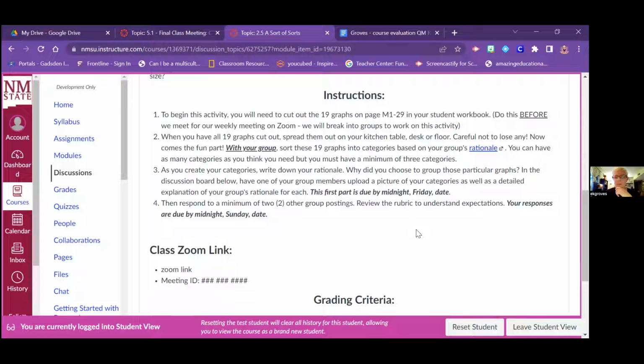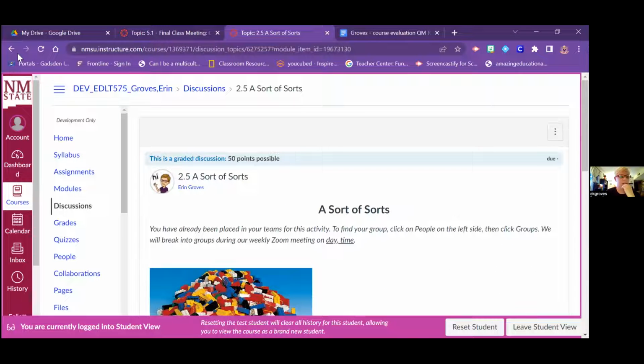So what's going to happen is that their first part, just putting together their groups of graphs, taking a picture of it and really explaining why they grouped it as they did, is going to be due on Friday. So we meet together Thursday, they put everything together by Friday. And then by Sunday, they have to respond to at least two peers, I think is what I said on there. And of course, that's all worth points as well.